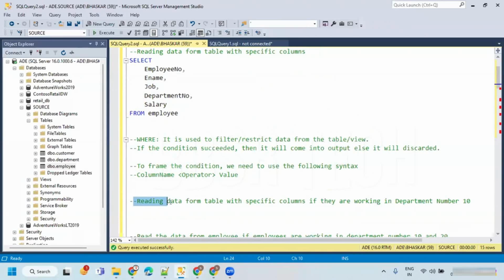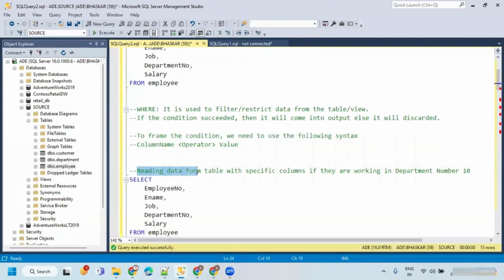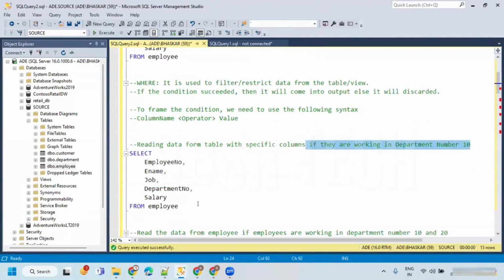Reading data from a table with specific columns, if they are working in the department number 10. I'm taking the same query, I don't want to type it again. Just imagine my requirement is expecting to take the data for only these 5 columns. And if the employees are working in the department number 10, then I want to see their details only. I don't need all of the employees. For the time being, I'm just going to execute the statement again.